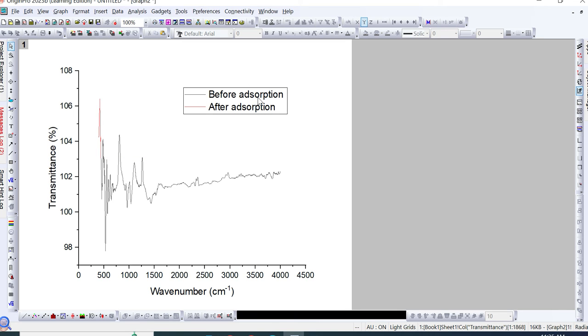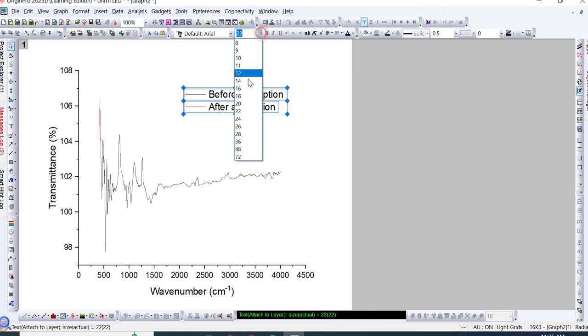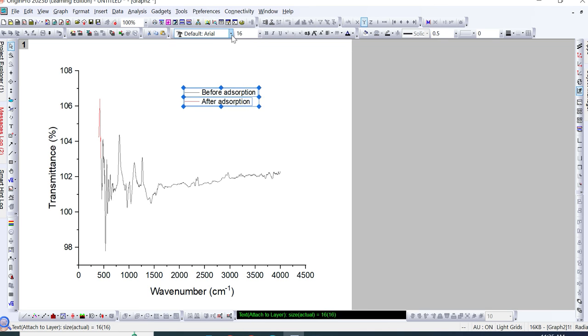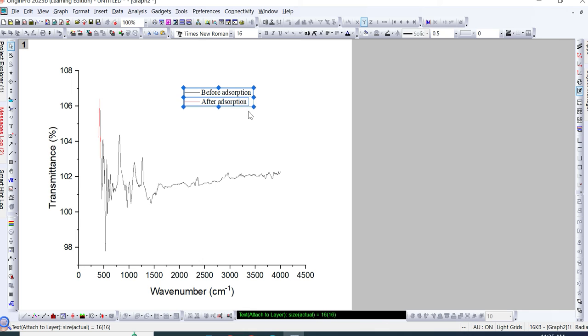You can also adjust its font style and font size by clicking on it. Once you click on it, you can adjust its font size, like 16, and font style as well, Times New Roman or Arial or whatever. So here you can see its font size has been modified according to your requirement.